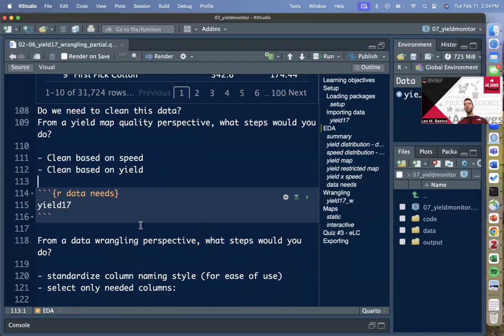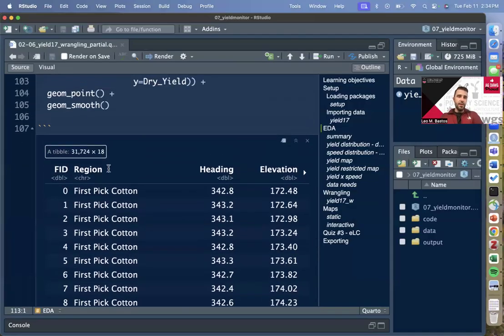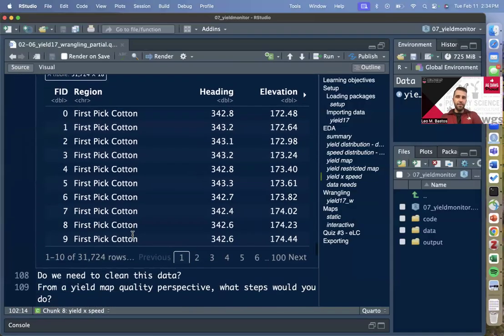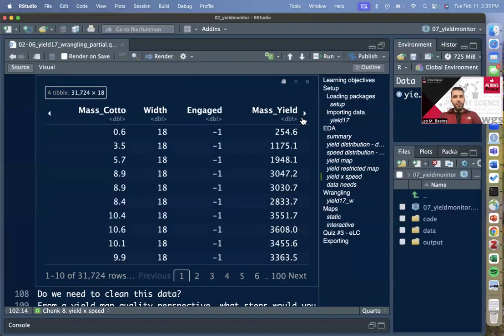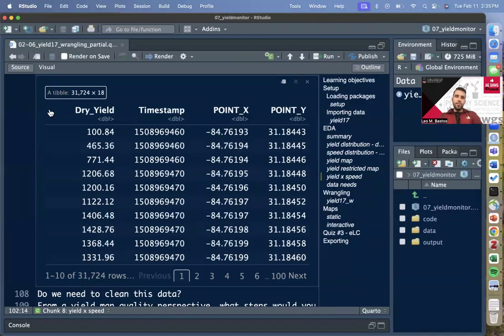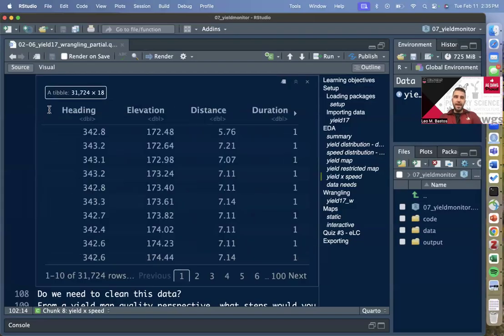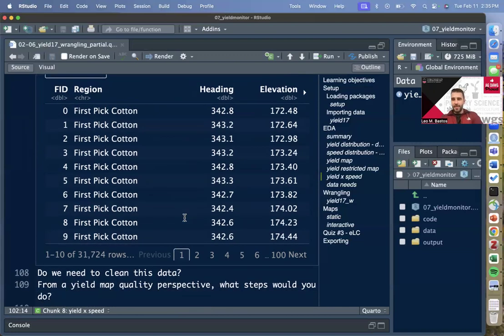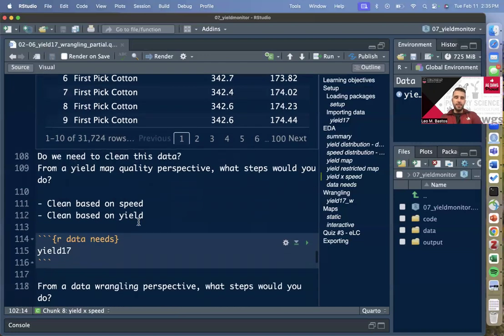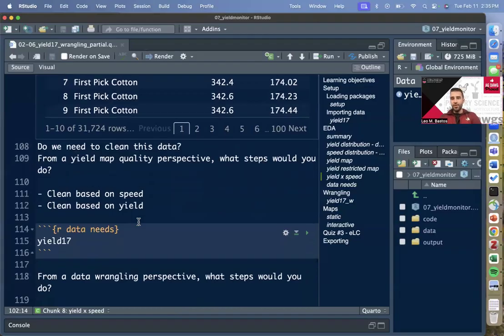Now, what I want you to think about is the following. If you have this data set, the EO17 data set in front of you, right? So we have about 32,000 rows, 18 columns. If we have to wrangle this data to make it a little bit more direct and just overall easier to handle when we do the yield mapping exercise afterwards, what would be some of the wrangling steps that you would do?